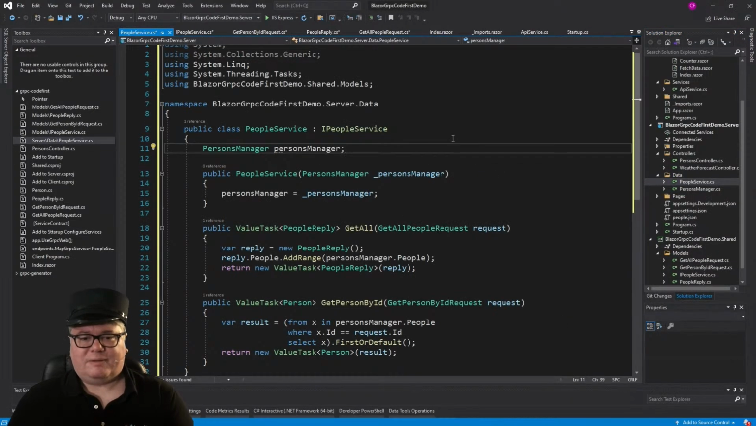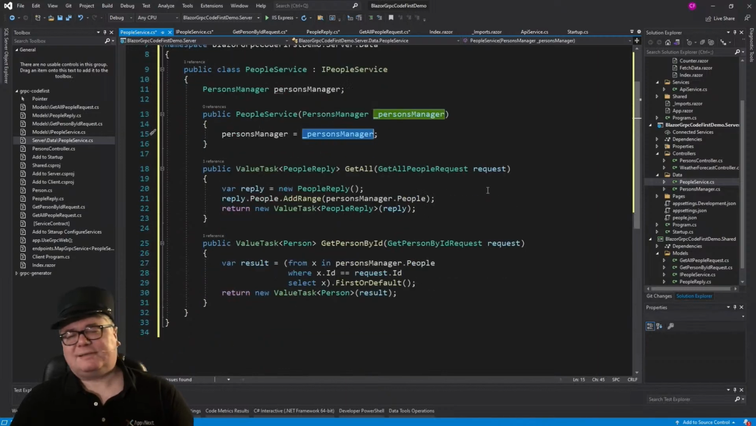All right, now there's nothing keeping us from injecting our persons manager into this people service. That is not part of the interface. And this is good because this is where I'm actually getting my data. This is a layer of abstraction, meaning that we're just passing on the calls, but we need this interface and we need this service in order to support gRPC.